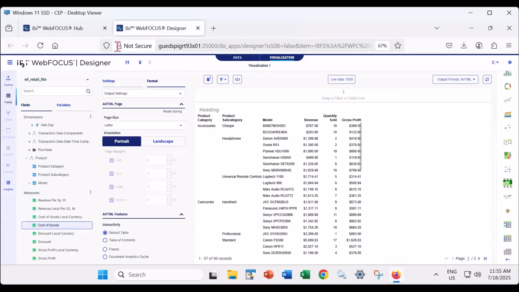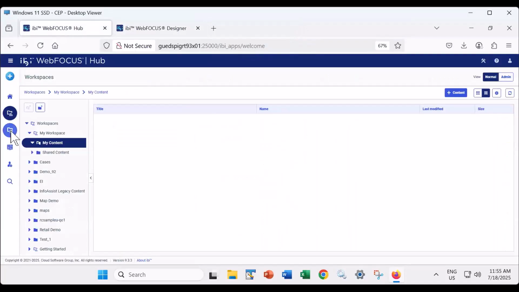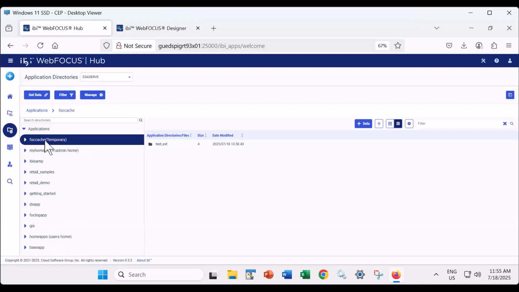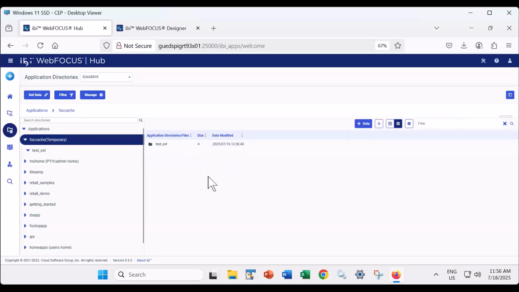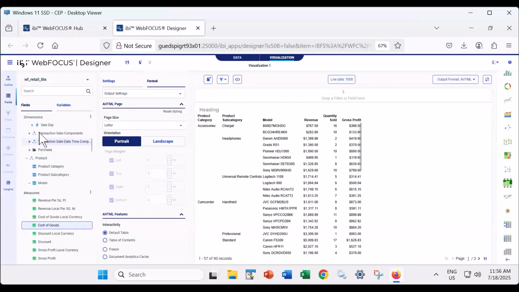Now I'm just going to close this out, but I wanted to showcase in Workspaces and FOCACHE that I don't have any files here right now. You do see test_ext. That's because I have DSML set up, and it's just noting the properties, the features that have been enabled with it. So you'll see that in FOCACHE in the latest releases. Okay, so now, actually let me do one other thing.